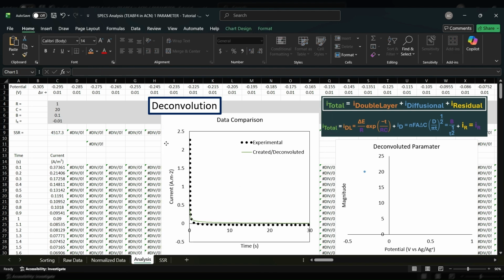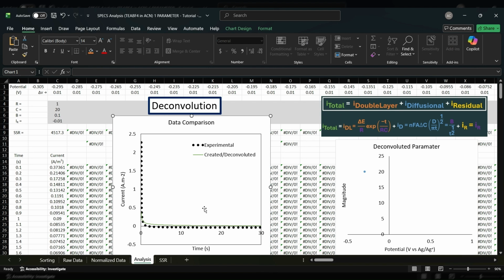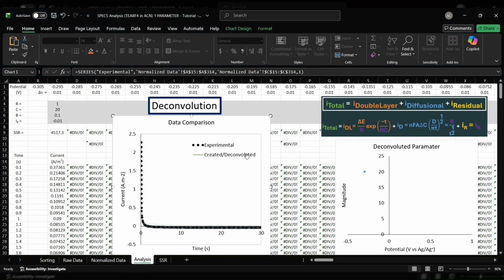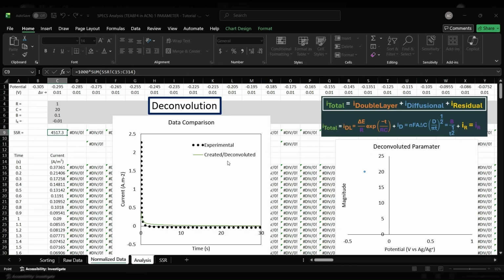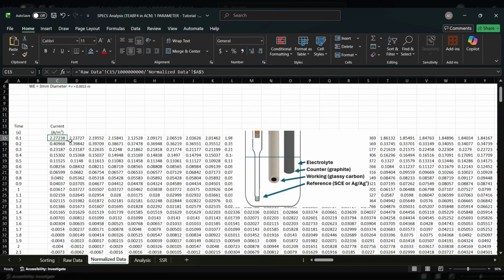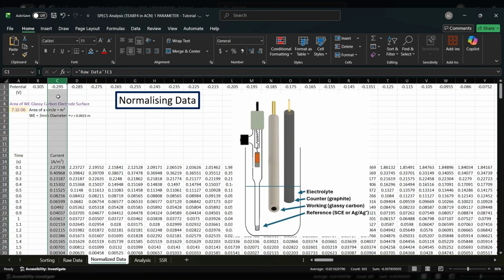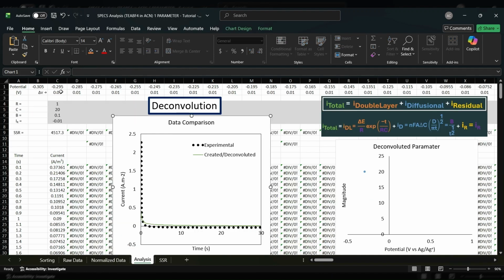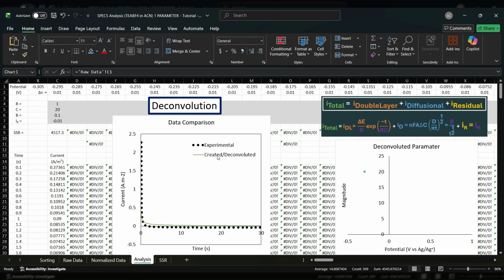So this graph here is what I personally use to see how good my guess is. So the black dotted line is referring to, I'll show you here, this sheet on the normalized page. So it's plotting the exact same spot, so 0.295 volts. So it's plotting this column and it's versing this column here for the created data. So in black dots, it's this one, and in green, it is this one for what we've created. And we can see so far that they don't match very well.